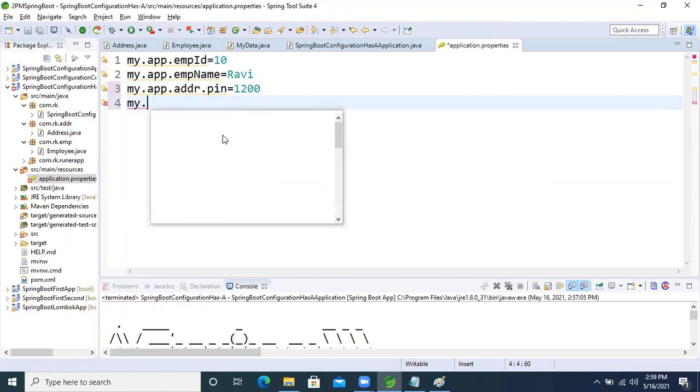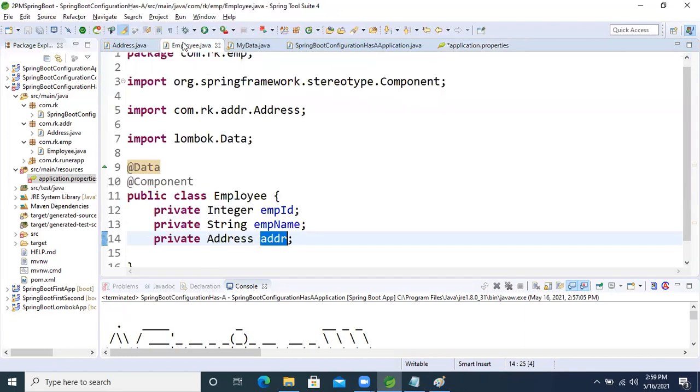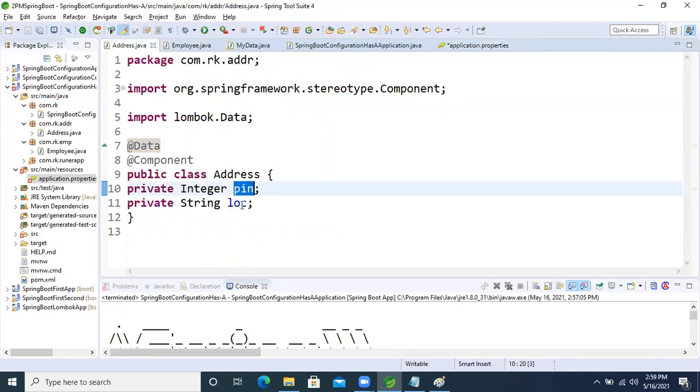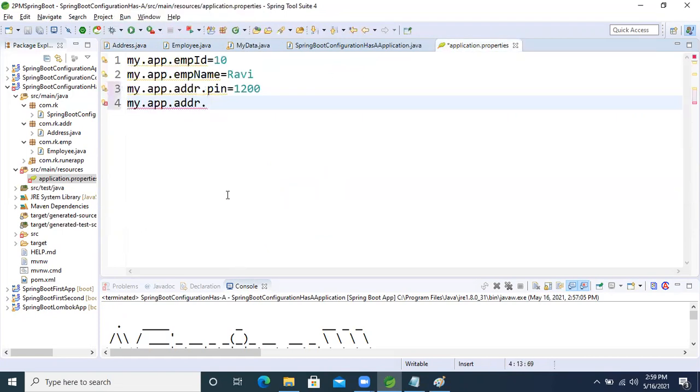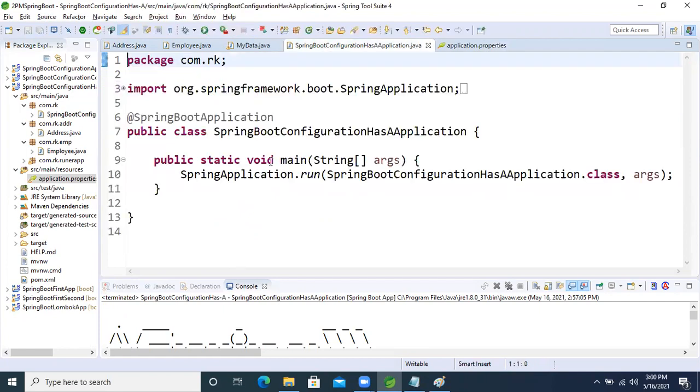Another one is my.app.addr dot what? In the address class, location is there, right? Copy this one and come inside that property, and match it. Now run the application.